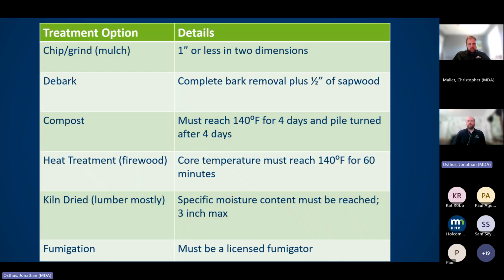All right. And so treatment options, if you need a compliance agreement to move regulated articles, some of the options are you can chip or grind. This really takes a tub grinder. You need to get down to 1 inch by 1 inch in less than 2 inches. You can debark it. So that's complete bark removal and remove a 1/2 inch of sapwood. You can compost. It has to reach those temperature specifications for that duration of time.